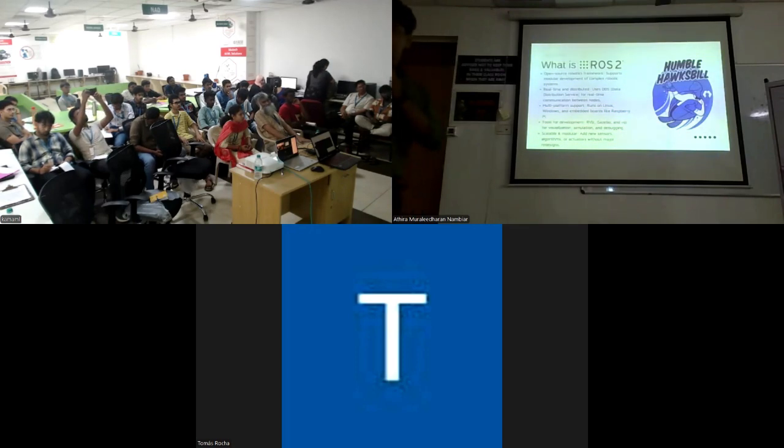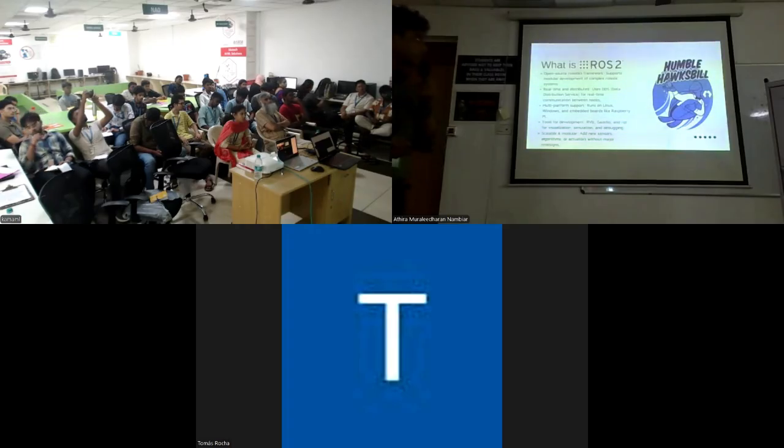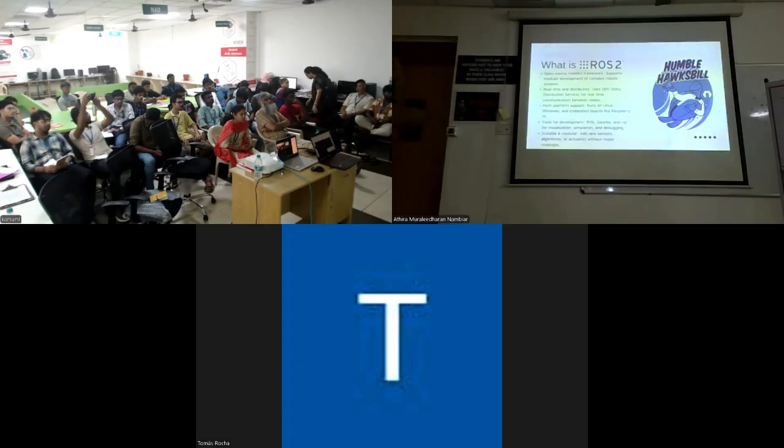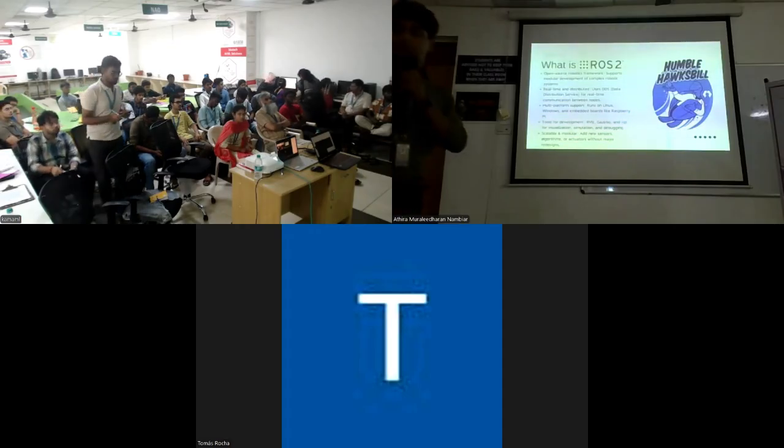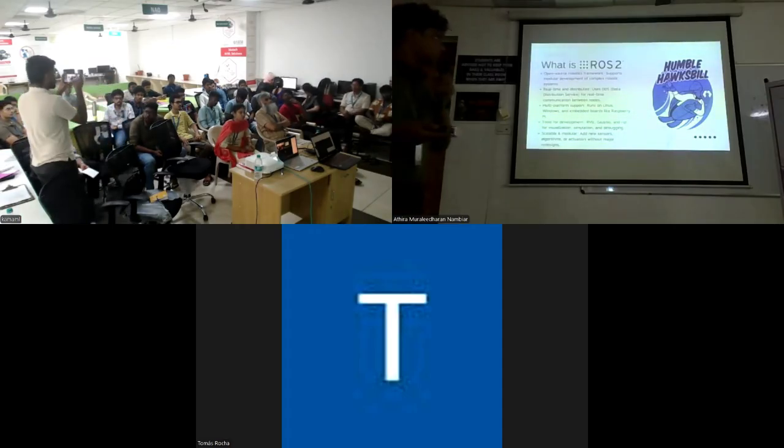ROS, or Robot Operating System 2, even though it's called an operating system, is more like middleware software. It acts between the code in your laptop and the hardware. It has real-time distribution services and it is multi-platform. It works on Linux, Windows, and also on single-board computers like the Raspberry Pi. When you use Linux, it runs natively.